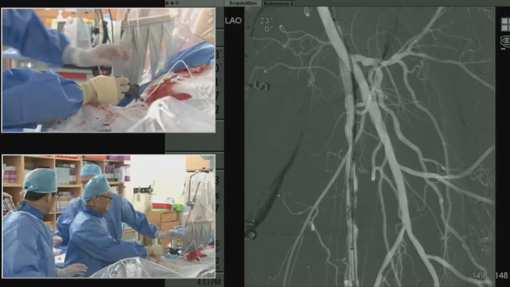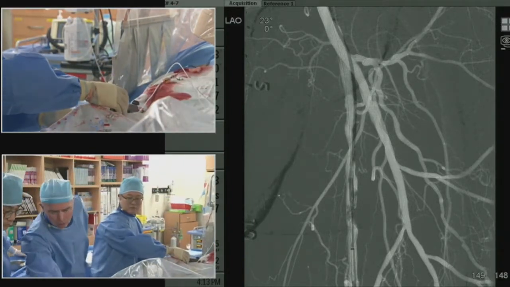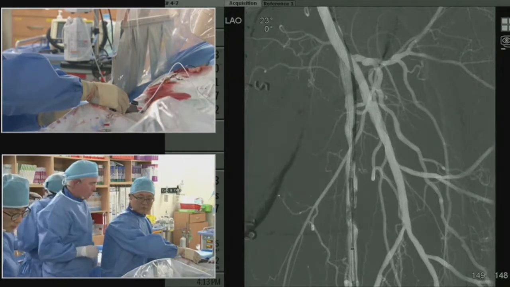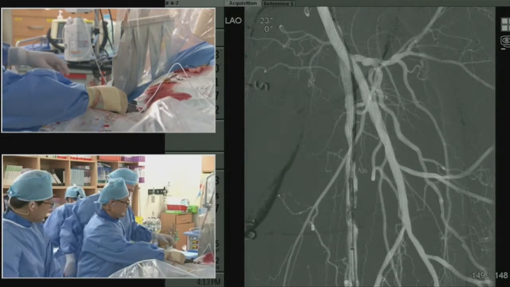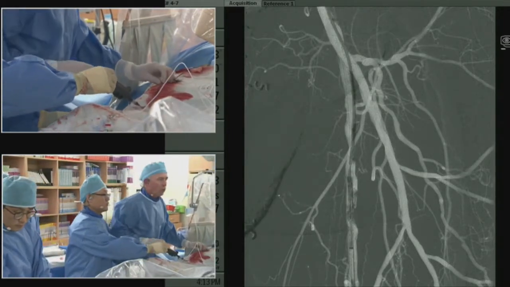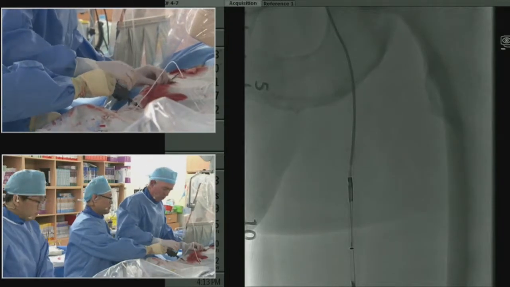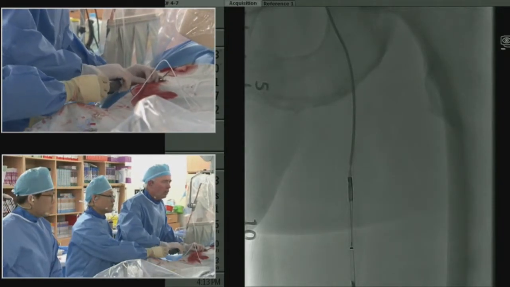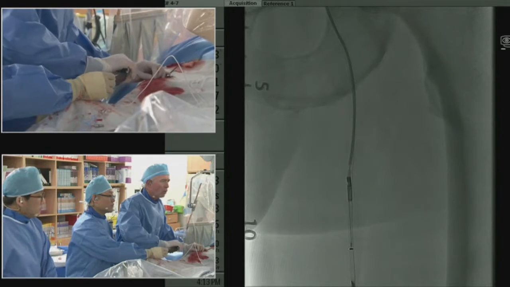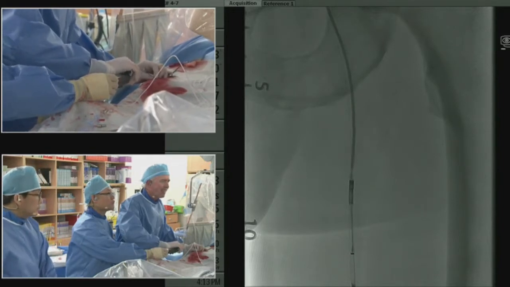Let me show you. This is the button that we push here to turn the roadmap on and off when I'm on fluoro. Okay, push the button. All right, great, thanks. So I'm going to rotate. I think we want to be going out lateral here. What do you think, guys? Agreed.